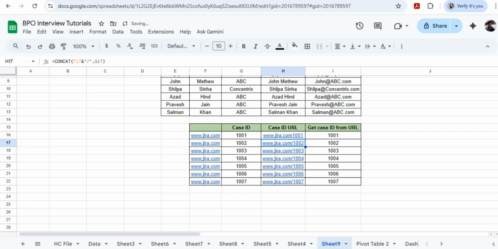Bracket close. What we received is jira.com and the case ID, but what we require is a slash in between them, right? So how can I do that? After F16 I will add an ampersand, I will add two double quotes, and a forward slash inside them, then enter. In this way I got the answer: jira.com/1001. Now this will directly lead me to that particular case ID as a URL.